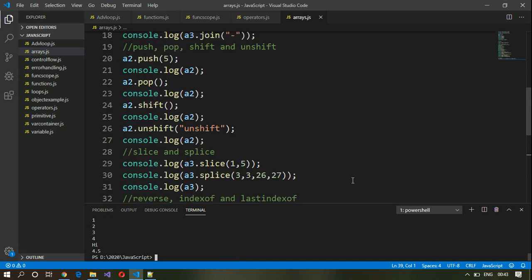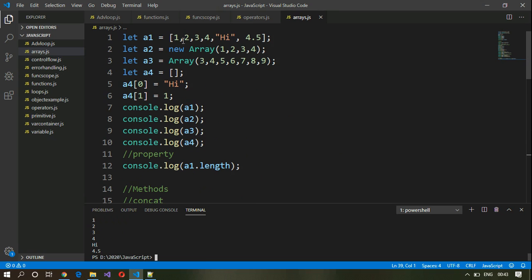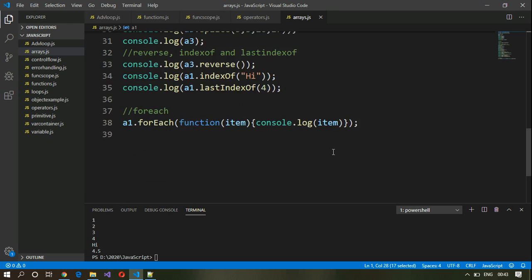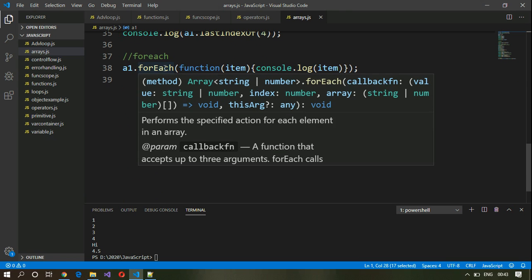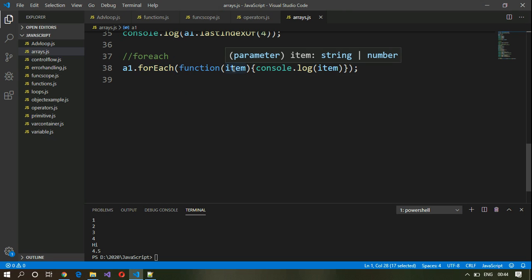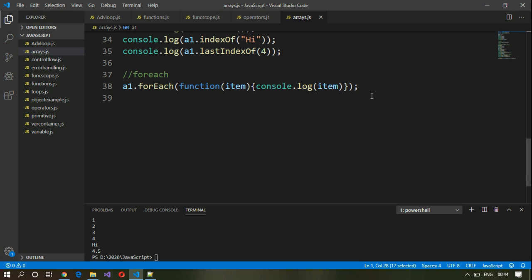If you look at this, the forEach loop has gone through each element of the array and printed it here: 1, 2, 3, 4, high and 4.5. What this does is it performs the specified action for each element in an array. So for each item in the array, it will log the item here. For example, if you have only strings in an array and you want to convert them into uppercase or lowercase, then you can do that by using the forEach method.